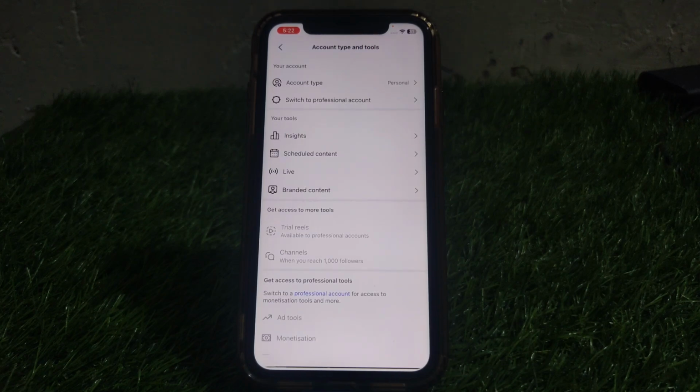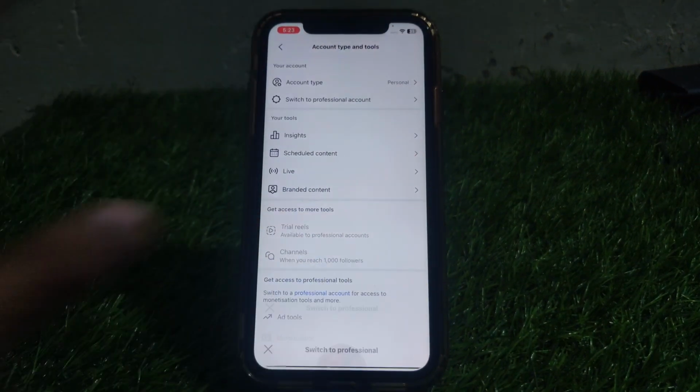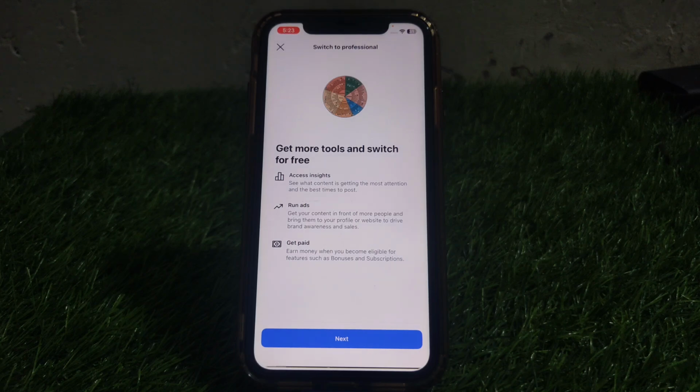You have to click on that, and here you will find the option of account type. Here it is written personal account. If you want to switch to professional, you have to simply click on that. Here you can find all the settings, right?